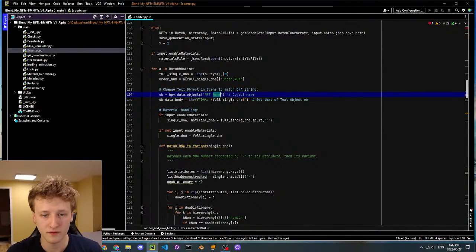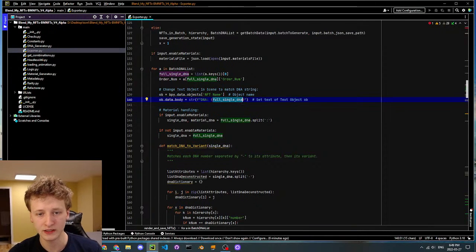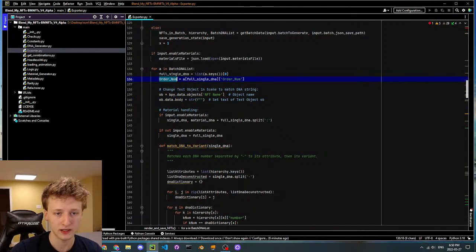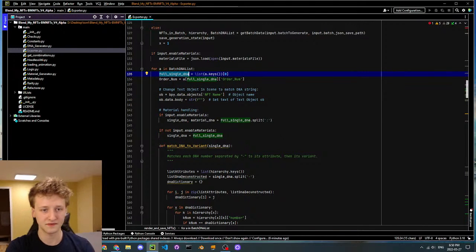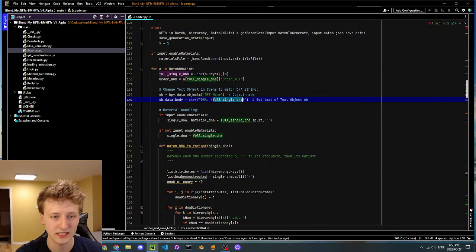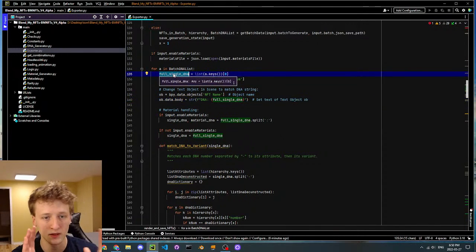And so all we really have to do here is change this string. So let's delete that like that. And then we can select either this variable right here or the full NFT. So wait, hold on, what did I have there? Yeah, so this is the DNA. This variable right here is the full DNA of a single NFT.